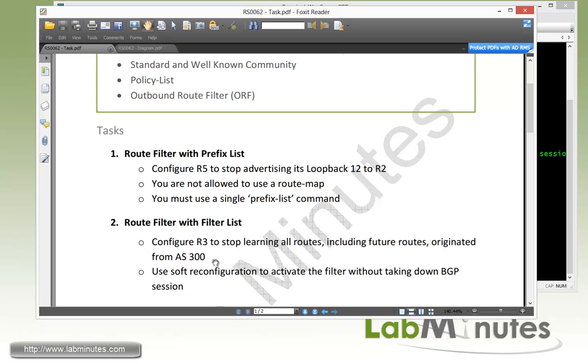The way the filter list works is instead of doing a filter based on the route or the prefix, it actually looks at the AS number in the AS path and filters based on the presence of the AS number that you specify as part of the filter list. So in this case, anything that's being originated from AS300 needs to be blocked. And I think this part right here is supposed to say just from R4. I guess we missed that, so I'll make sure I add that into the document.